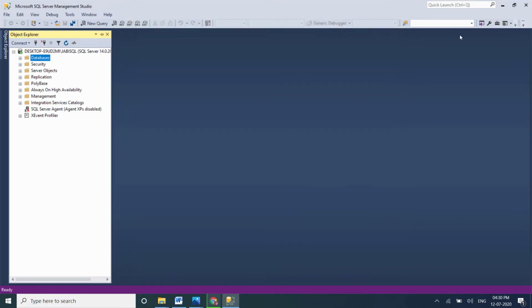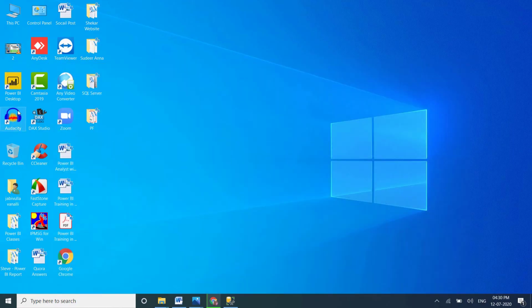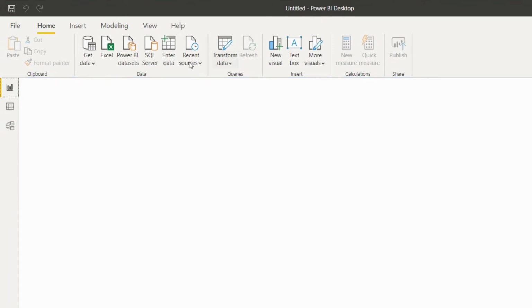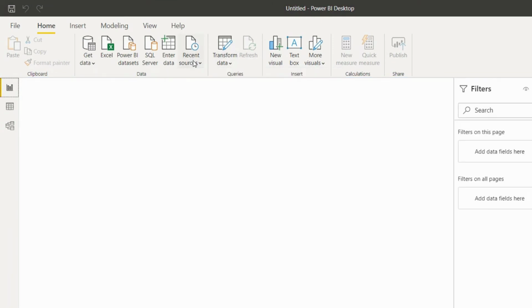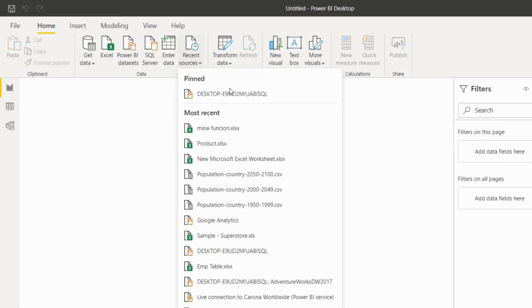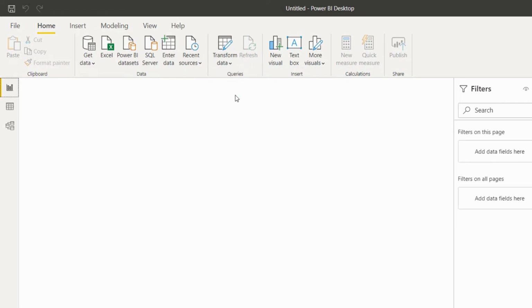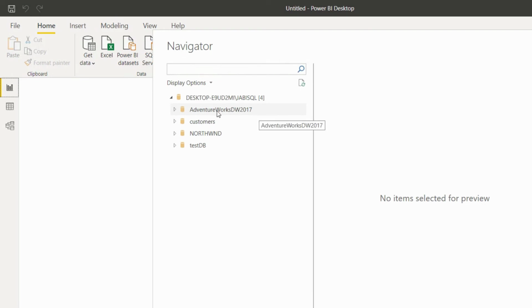Now I want to check how it is working. Let me go to Power BI Desktop. Don't worry, it won't take much time. I just want to cross-verify that the tables are loaded, each and everything. Let me connect to my SQL Server. This is my server. So AdventureWorks is installed successfully.